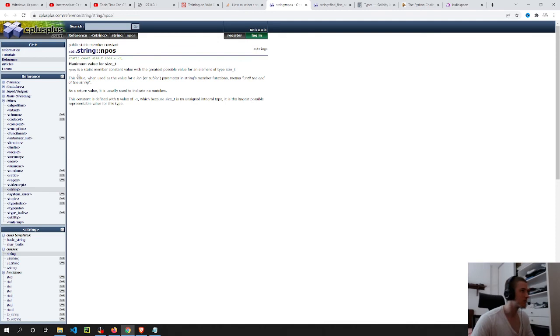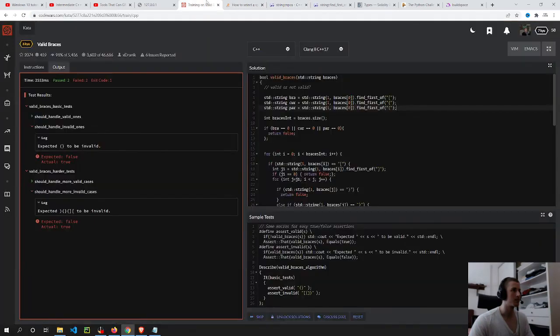npos is a static member constant value with the greatest possible value for an element of type size_t. The value, when used as the value for a len or sublen parameter in string's member functions, means until the end of the string. As a return value, it is usually used to indicate no matches. Fine with a value of -1, because size_t is an unsigned integral type. It is the largest possible representable value for this type. So I'm gonna make it -1.